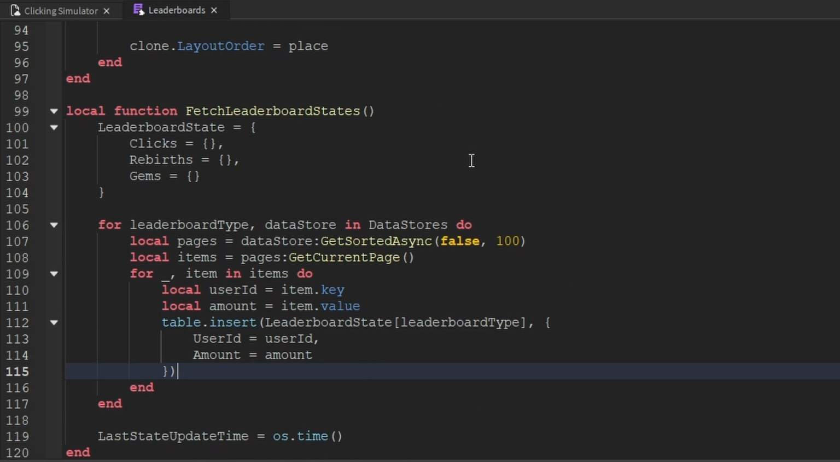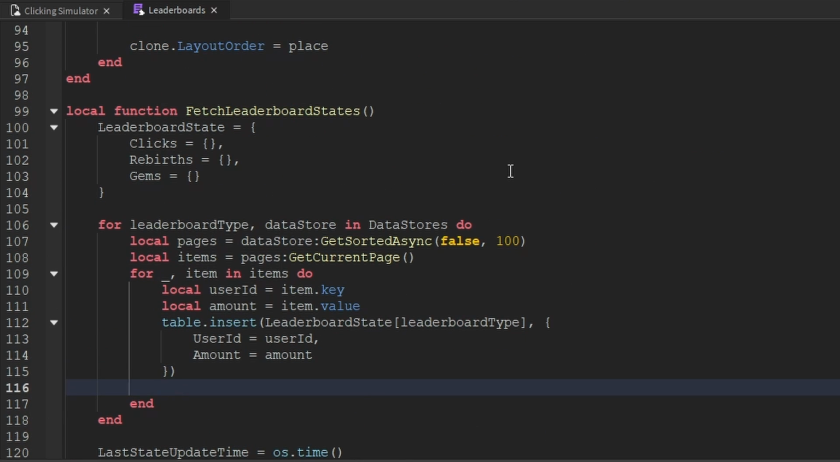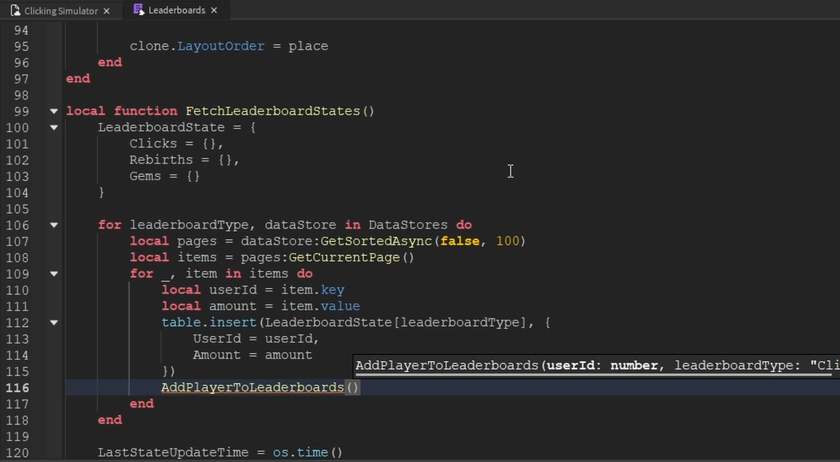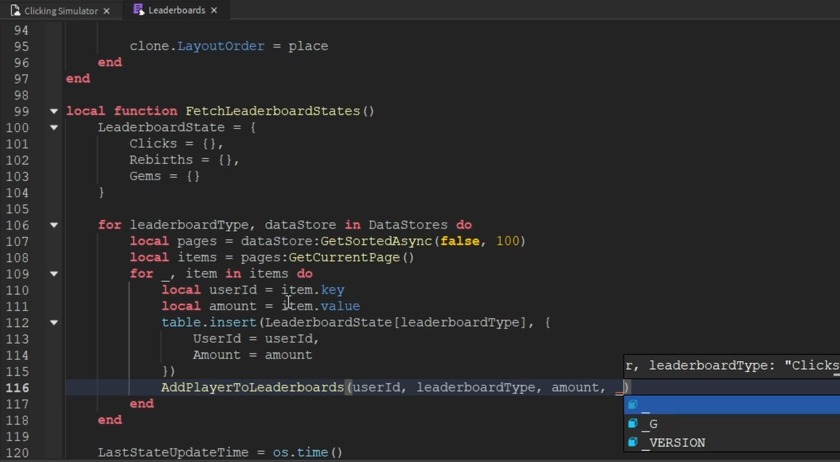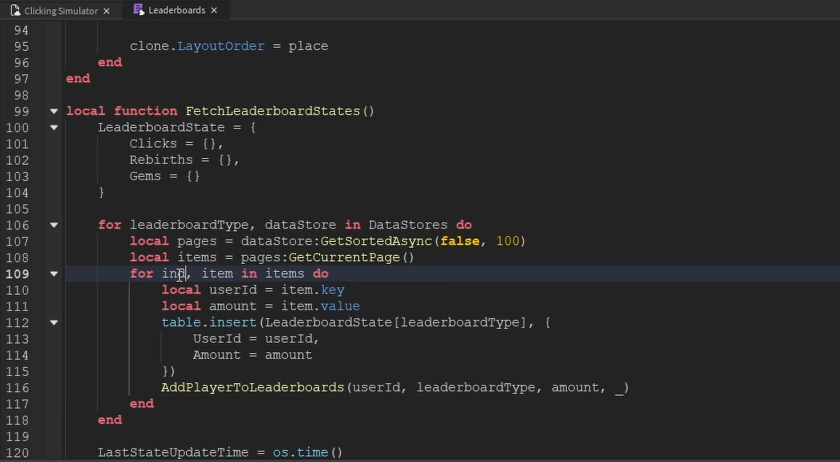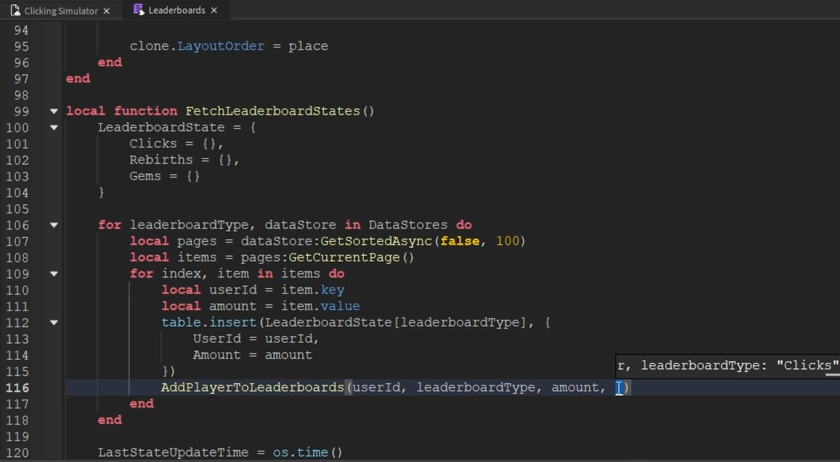We're going to use it inside of our fetch leaderboard states function. And we're actually going to use it after we insert the information about the specific player on that specific leaderboard into our leaderboard state table. So after we do all of that, we're going to call the add player to leaderboards function. We're going to pass through the user ID, the leaderboard type, and then finally underscore, but we're actually going to rename this to be called index. So let's go ahead and rename that and update that variable. And then finally the index, which would actually be the place of the player. And cool. Now we're actually adding the player and displaying them on the leaderboards that they appear on.